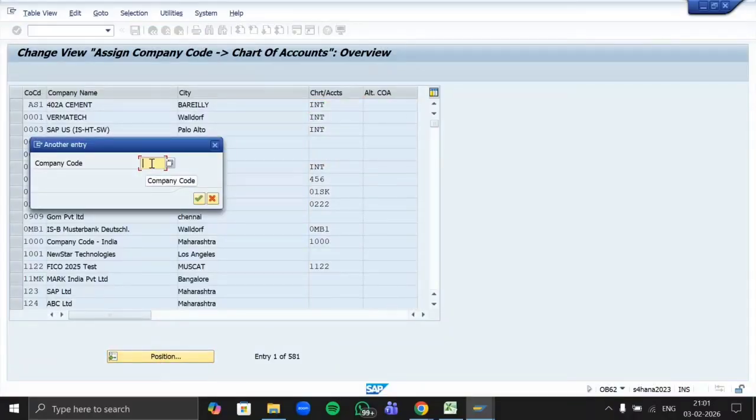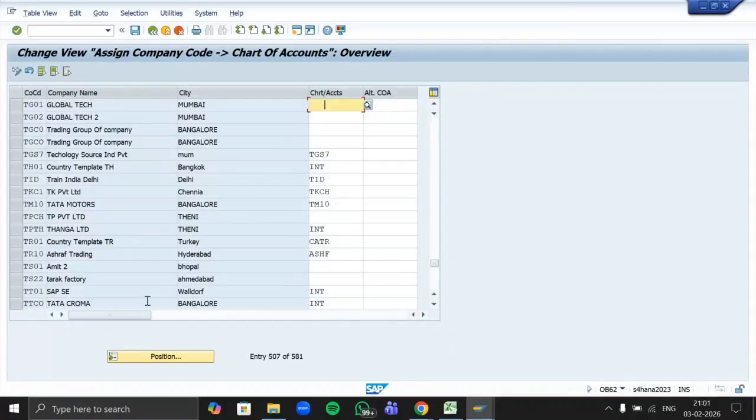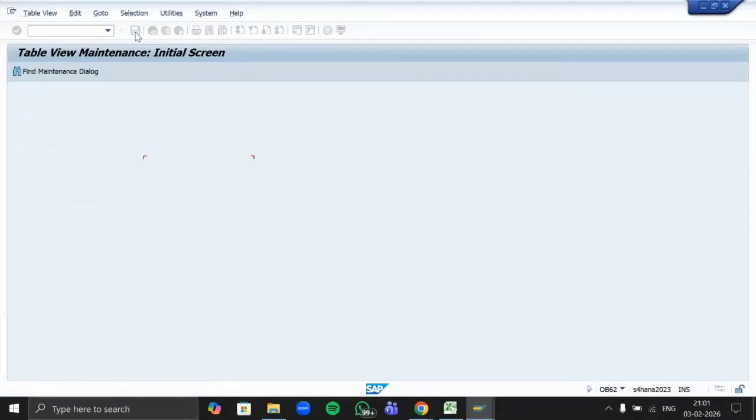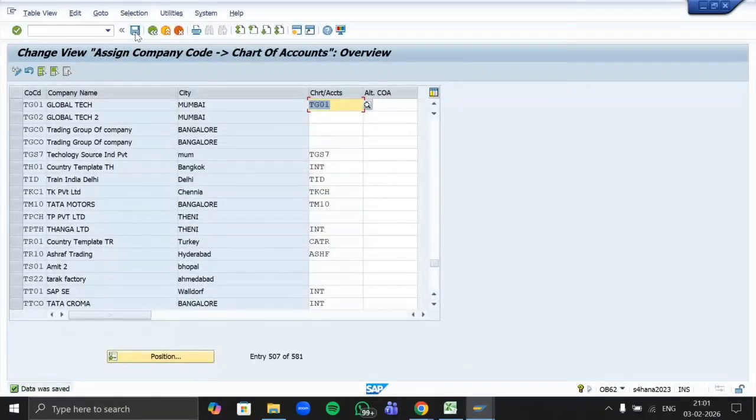Mention your company code. My company code is TG01, company name Global Tech, located in Mumbai. That is assigned to chart of account TG01 itself, and save the data. So the chart of account is created as well as assigned.